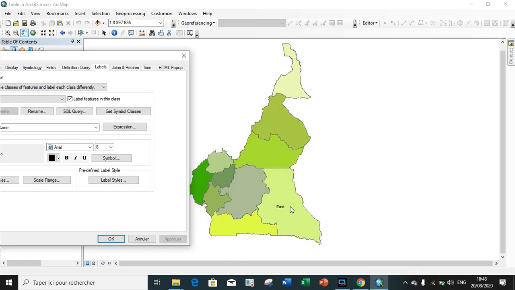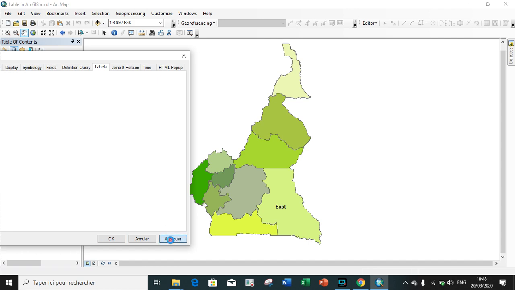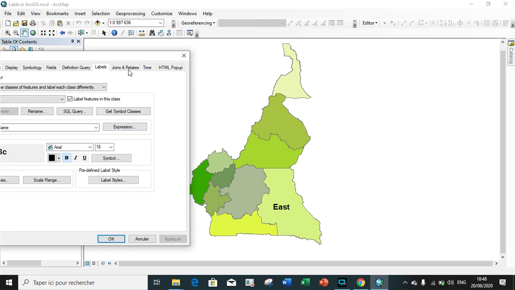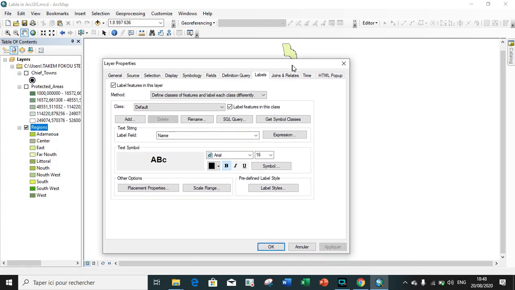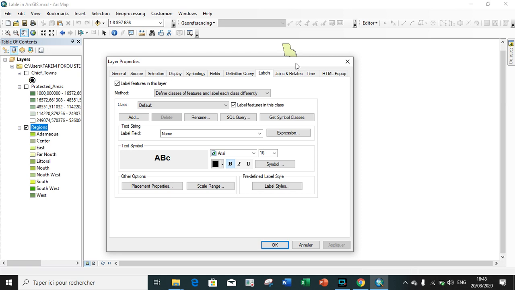See that only the east region has been labeled. I can input the font size, let's say 10. Apply, bold, apply. I can increase even to, let me go to 16 and apply. That's it. So that's how you can label only a particular region.